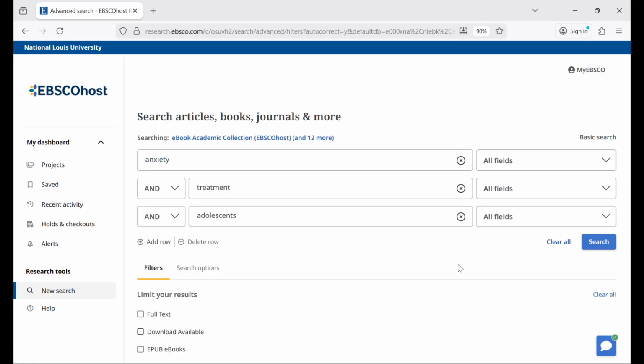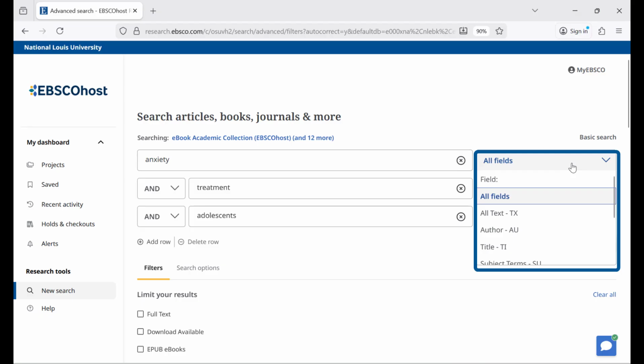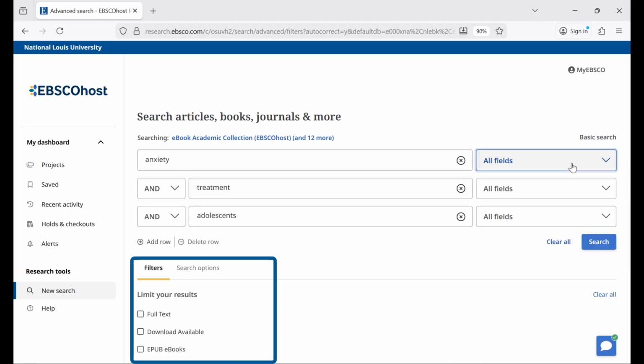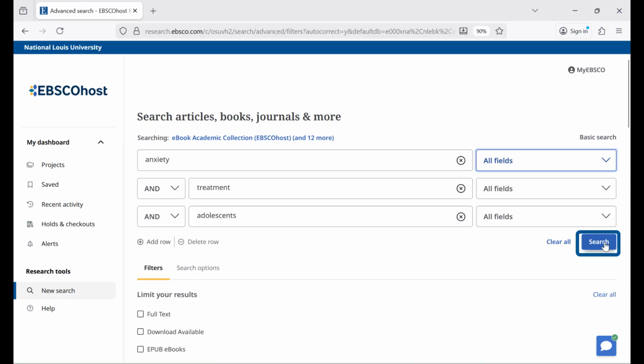By combining different search words, your search will be more specific and the ebooks that come up in your search results will be more relevant to your research question. You can limit your search by searching in certain fields in the ebook record by using the All Fields drop-down menu. You can use the options in the Limit Your Results section to limit your search results before you begin searching. At this point, I'm not going to limit my search because these limits are all available from the search results page. Click the search button.